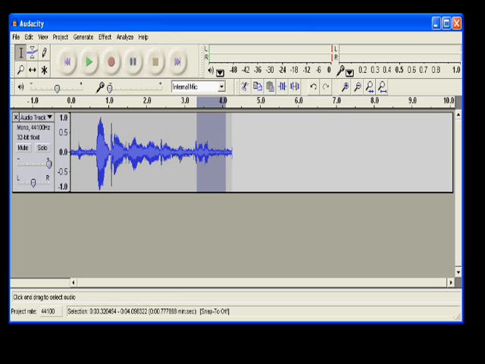Okay, folks, we're looking at Audacity, which is a software program that is free and you can find online and download it. It's a very popular and very easy to use recording program. Simple and straightforward.